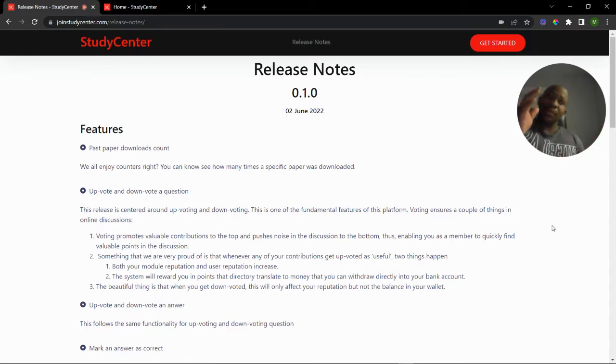upvote a question, as in saying this question is important, it is useful, right? And then when you upvote a question, the author, two things happen. Their reputation. So the system has two reputations. We have what we call a user reputation. This is an overall reputation. And then we have a user module reputation, right?